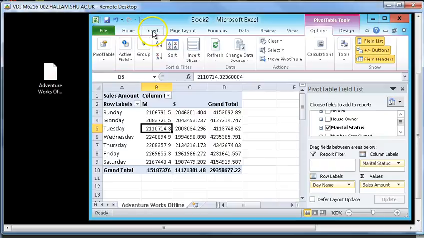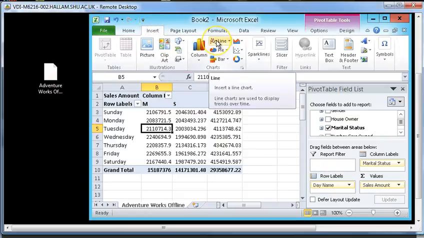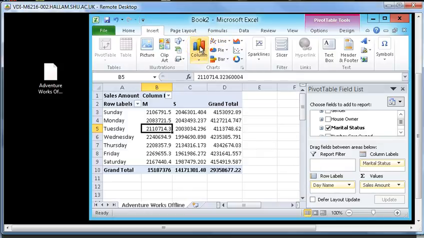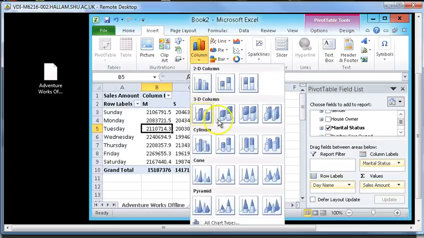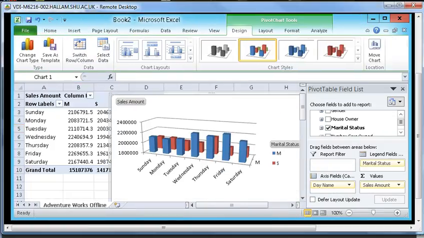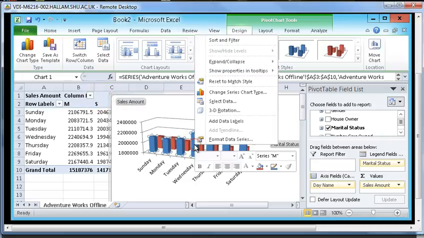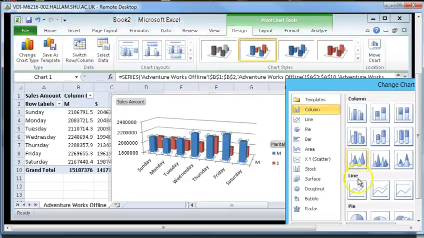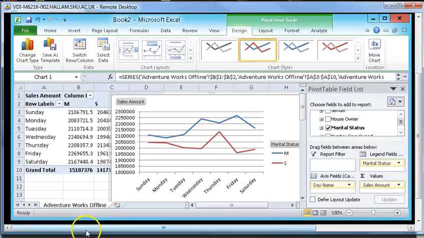If we go for Insert and a graph, I think in this case I'll go for a column graph, and because we've got a table, I think I'll go for the 3-dimensional columns. So you can now see the days across the bottom, because we put the days across the bottom, and we've got the marital status going backwards because we have the marital status here, and you can change the format of the graph if you want. We could go for a line graph, and it shows it in a slightly different pictorial manner.